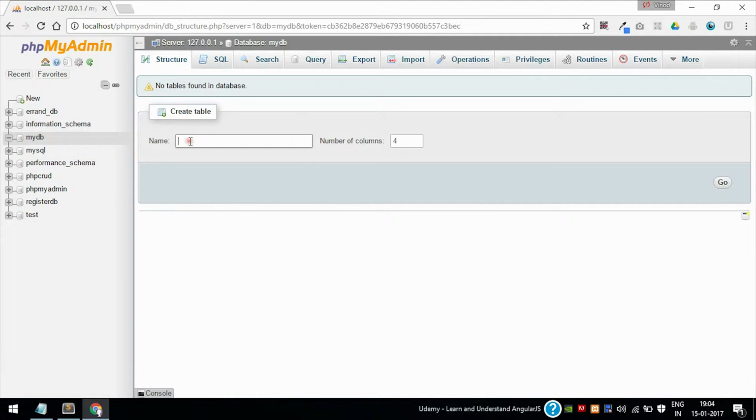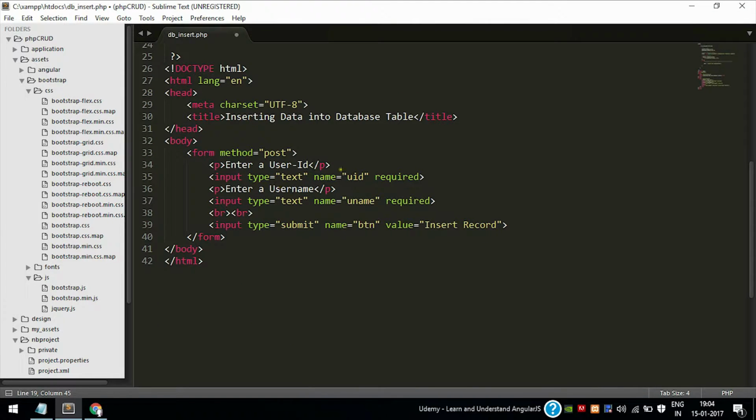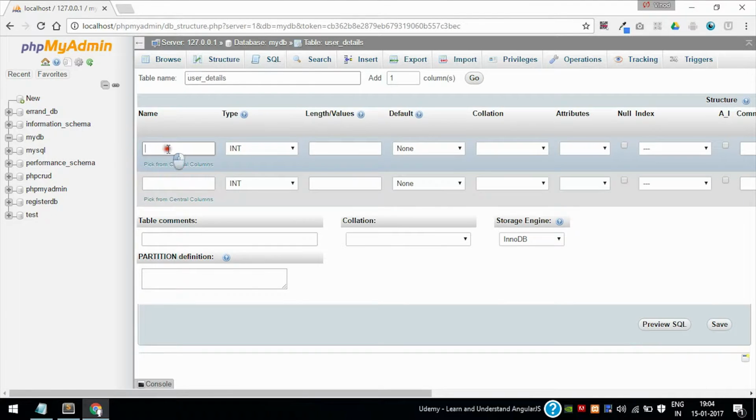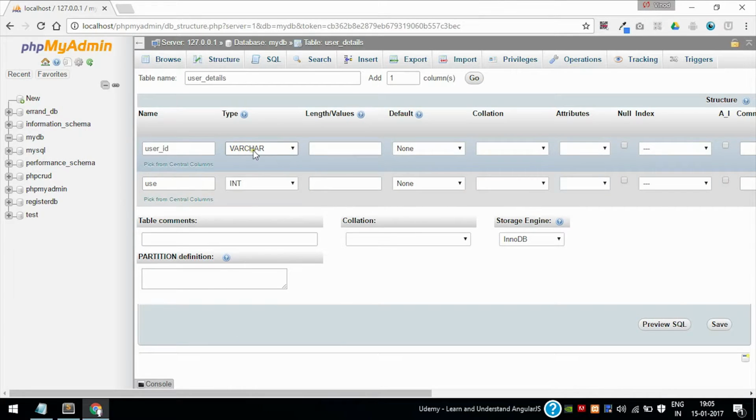Then create a new table. I am giving the table name as user details and the columns as 2, because we have taken 2 text boxes or 2 inputs from the user. Click on go. It will ask for the names. First one is user ID. Second one was username. Give it as varchar.